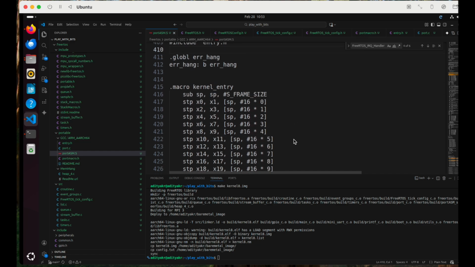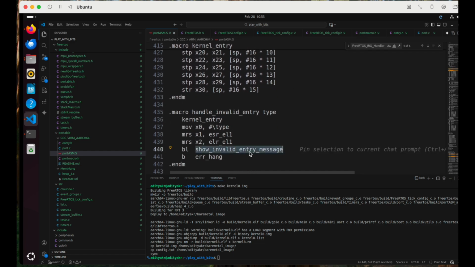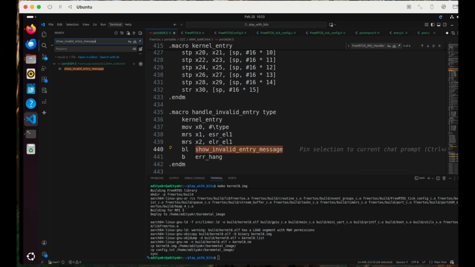Okay, this is fine. Frame size stack, then show invalid entry message. Now we have to define this function also. Have we defined this function, basically to print? This function we have not defined, so we have to define it. We can define it in the same FreeRTOS tick config.h.